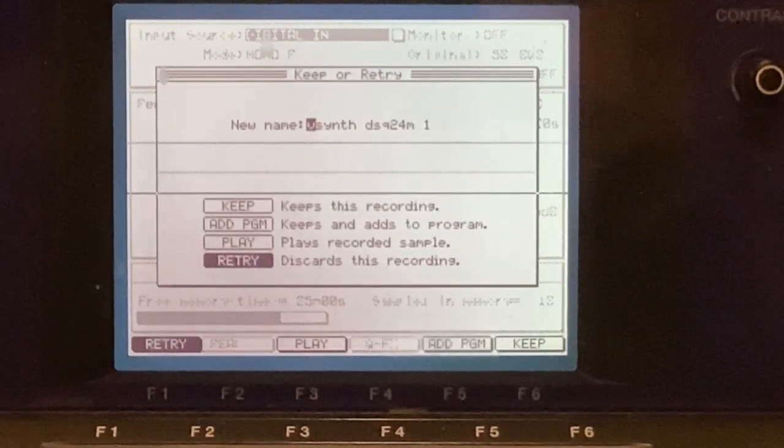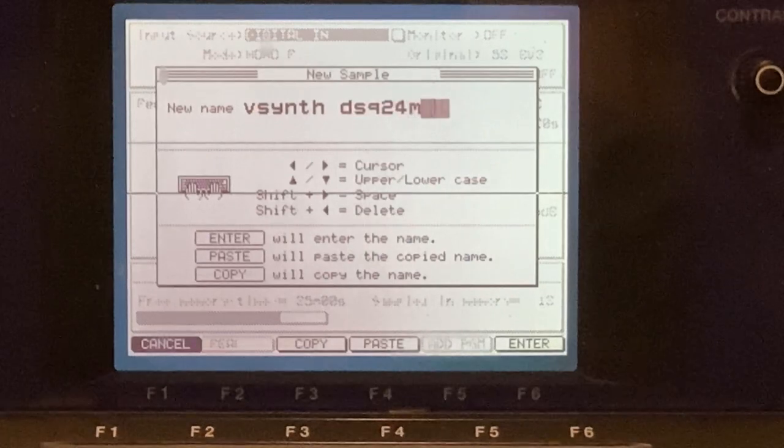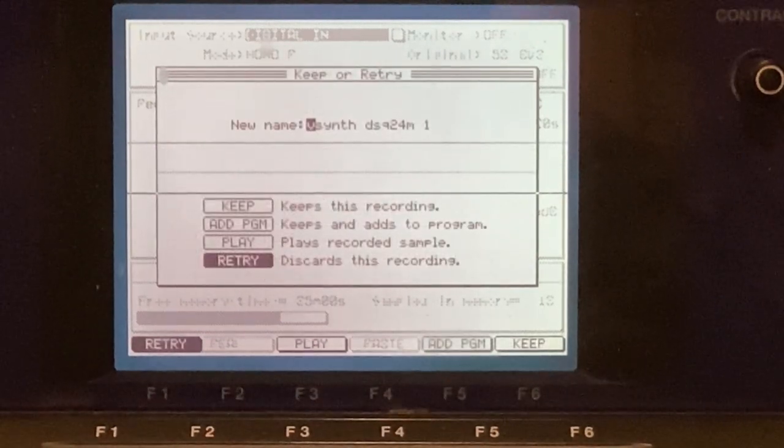And that's it right there. So as you can see, it gives it another name. So we just leave it as this one here, so we know what it is. Let's play this. Enter first. Set the name. Now we're gonna play it.